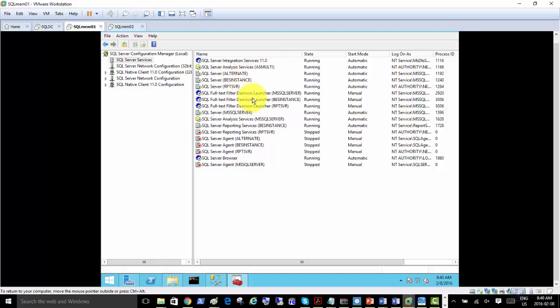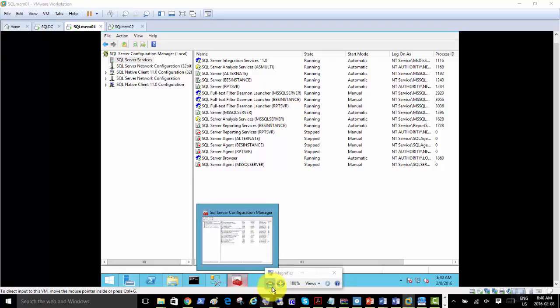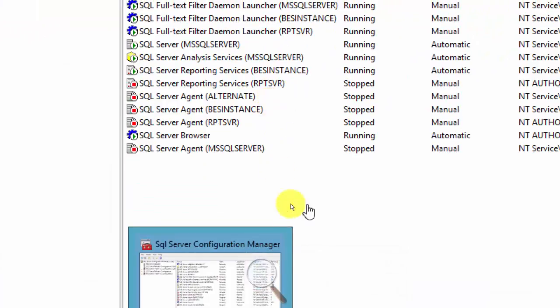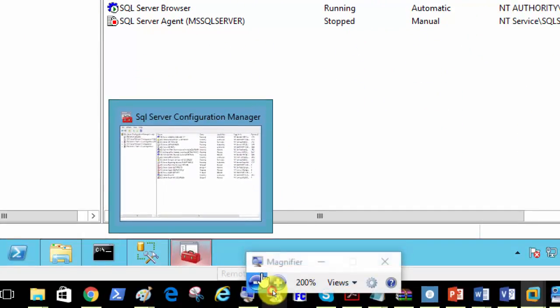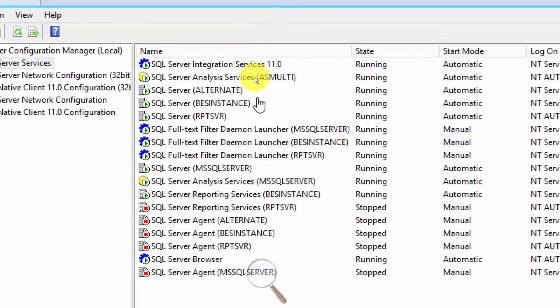Since I attached this database to the default instance, which instance is the one I should be working with right now? Yeah, MS SQL Server would be the default instance, right?